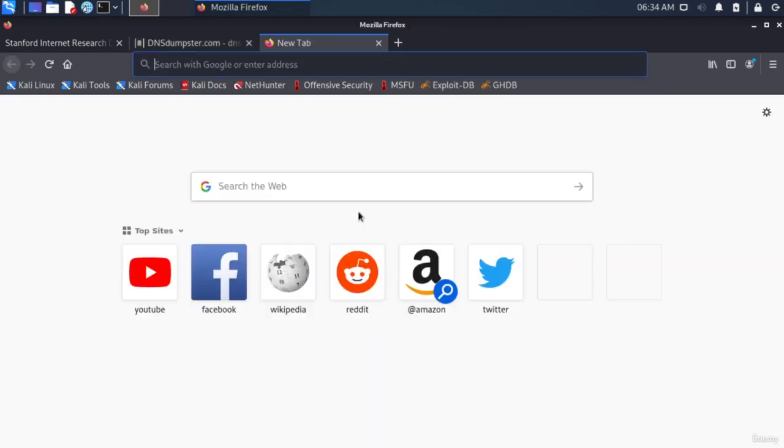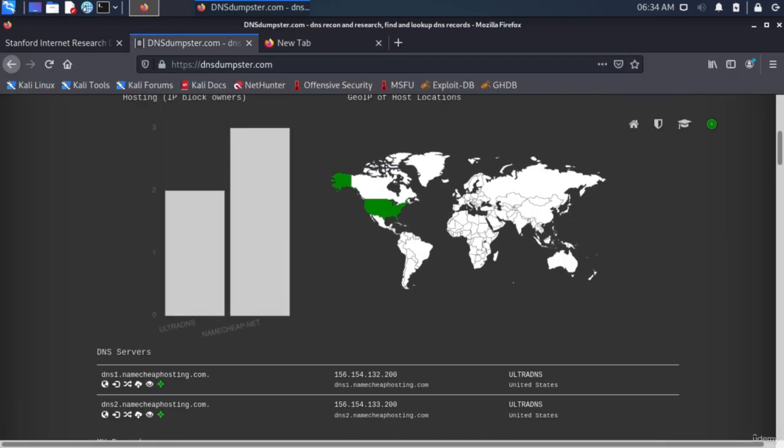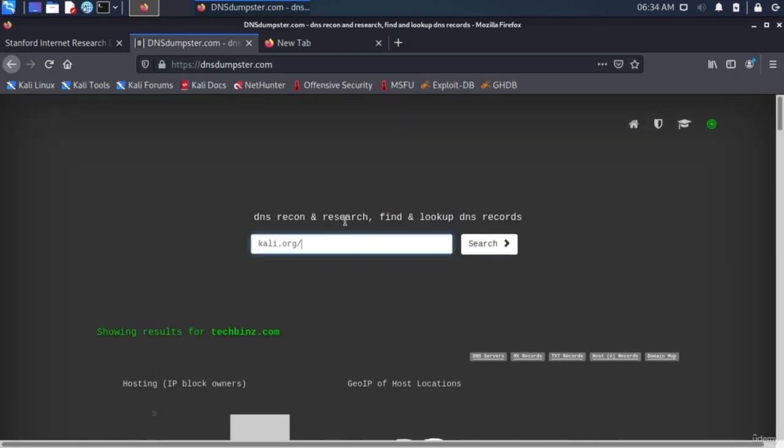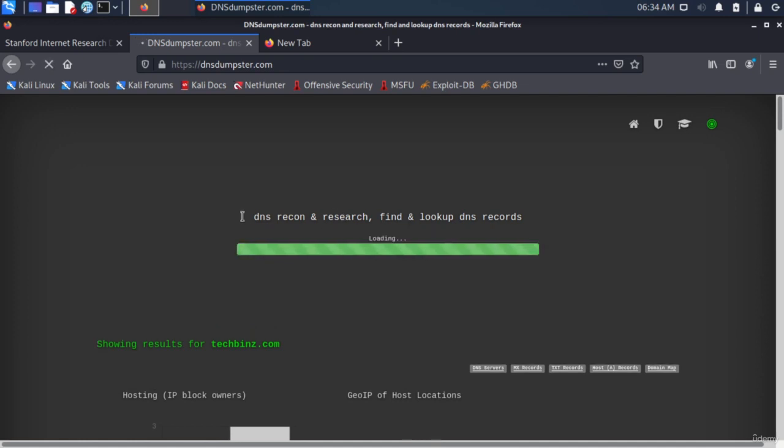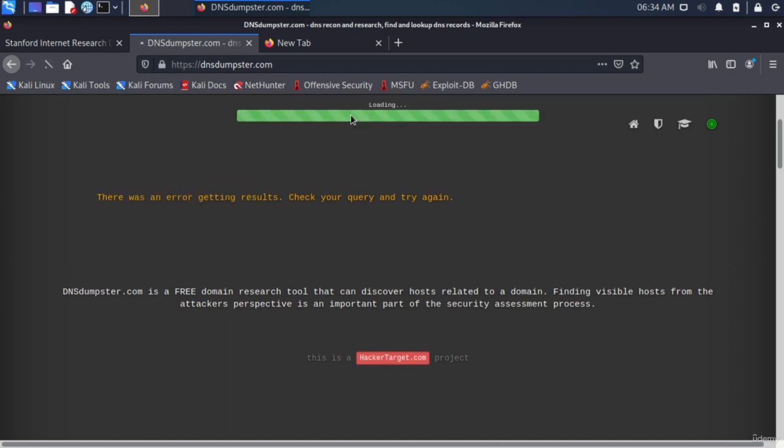So for example, in some website, this is the domain of the website, and this is the subdomain here. If we search kali.org here in DNSdumpster, we will get information. So there was an error in the request. Why? Because I put a slash on it.